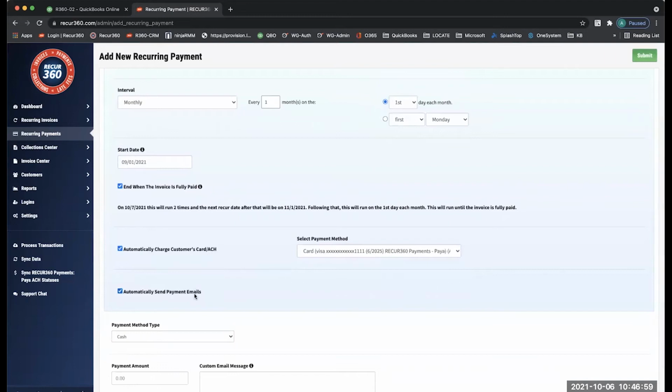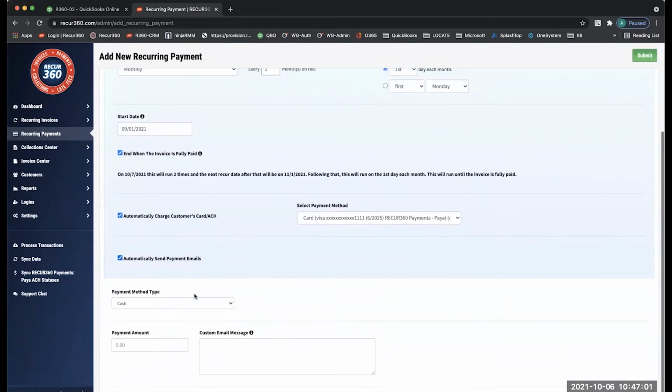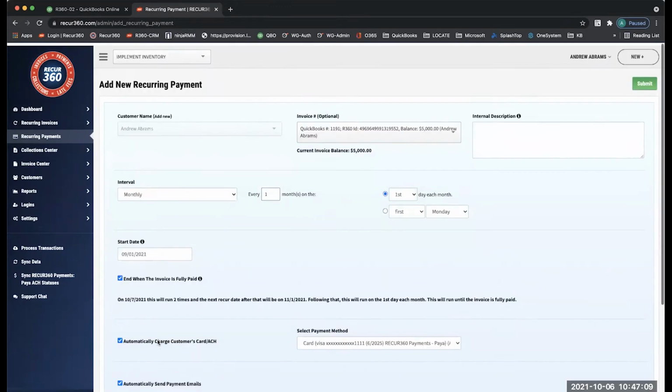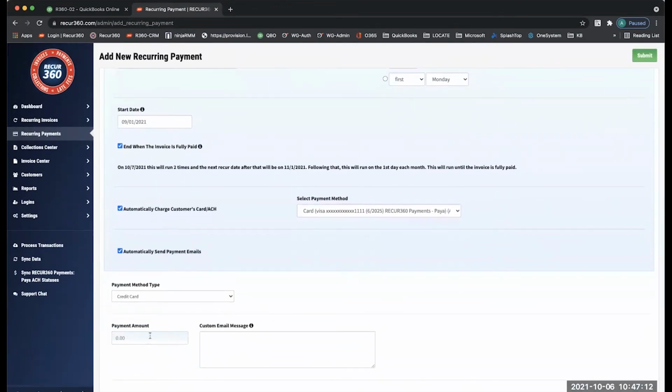And then we would automatically send payment emails. And in this case, the payment method is going to be credit card. And so I owe $5,000 for my Invisalign treatment. So I'm just going to say we're going to spread that out over 24 months. So I'm going to use my calculator and take 5,000 divided by 24, and it comes to 208.33 basically. And this will just be the monthly payment.